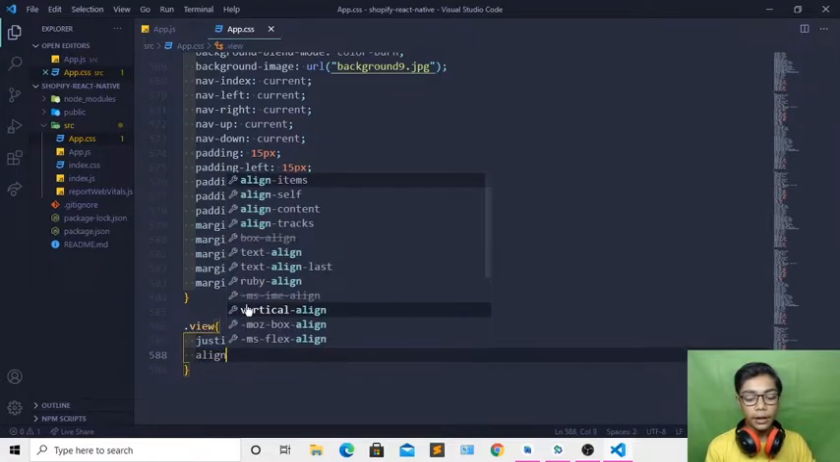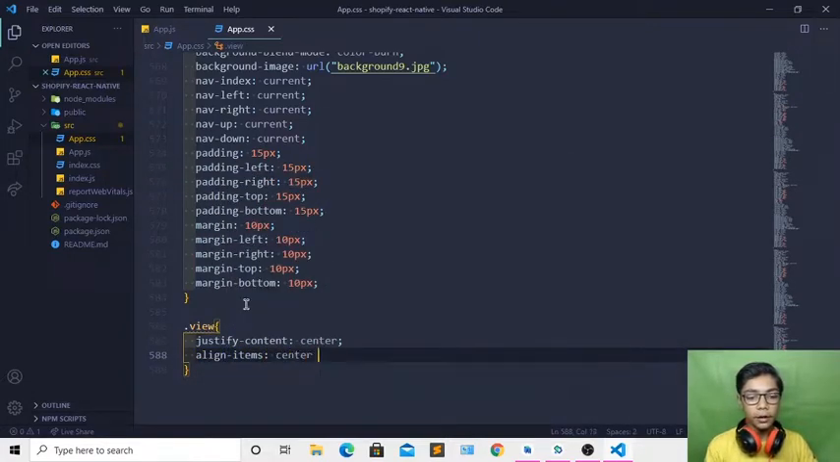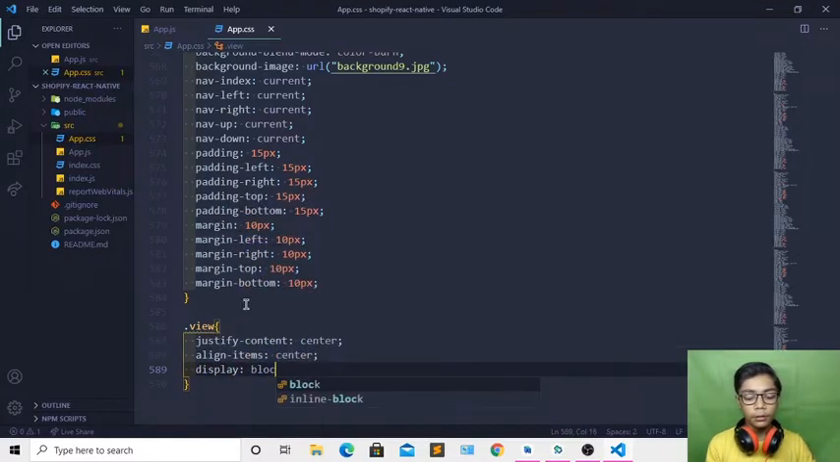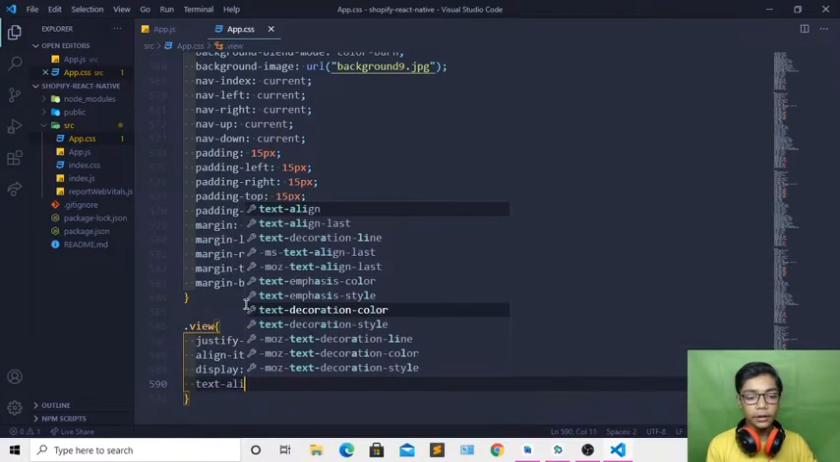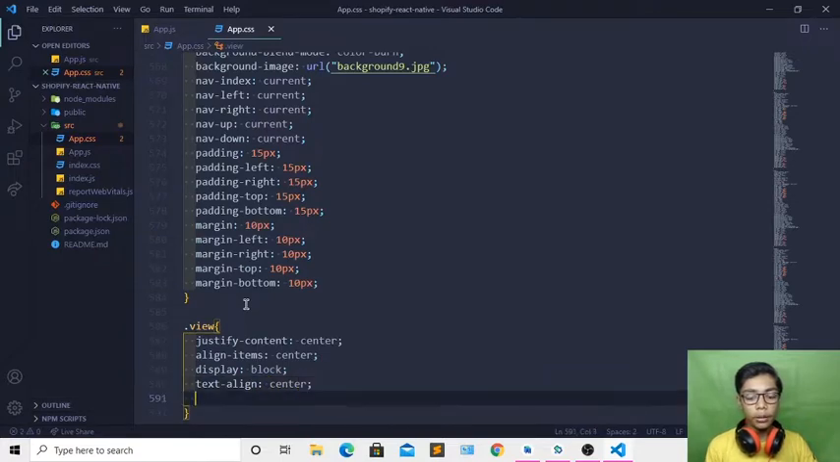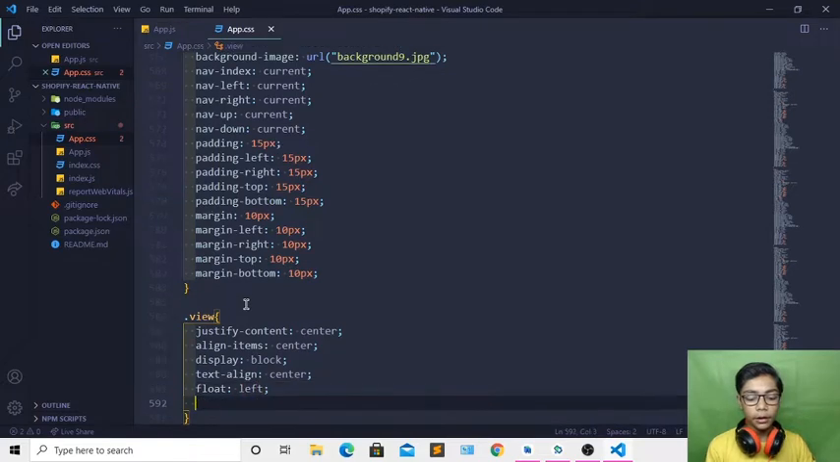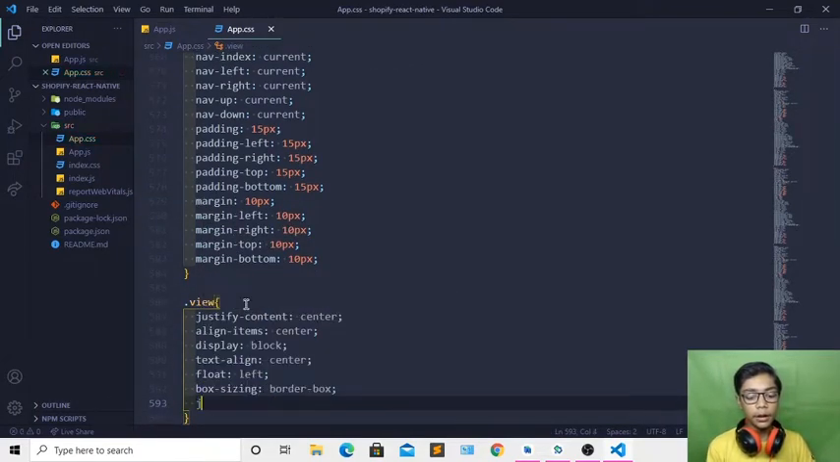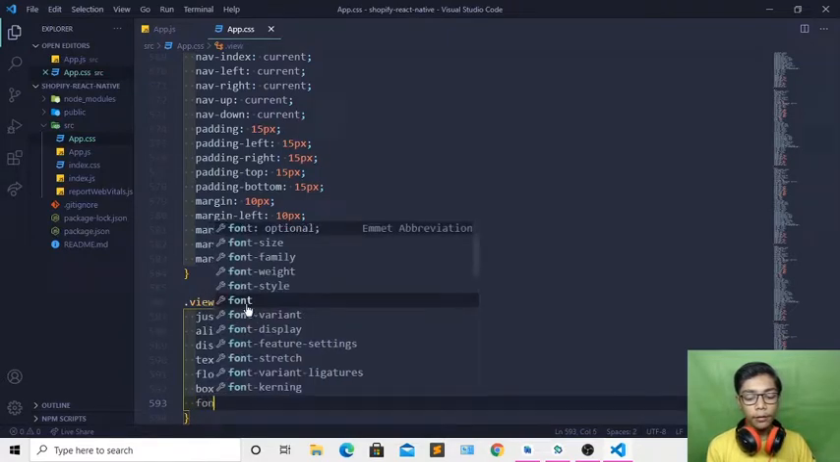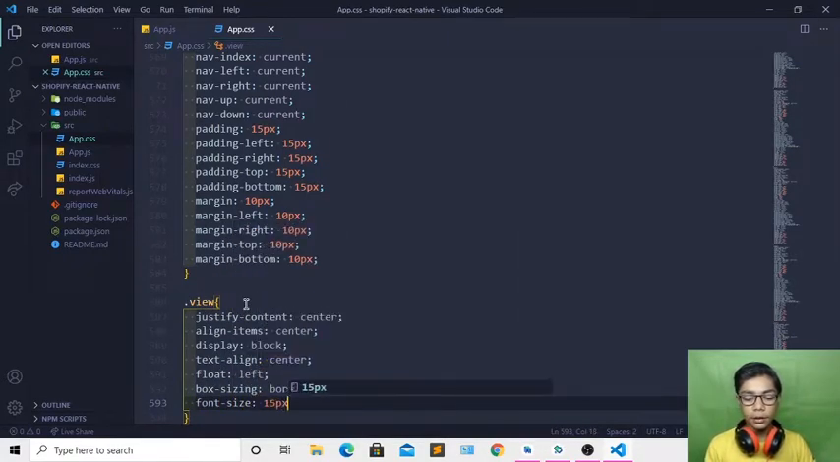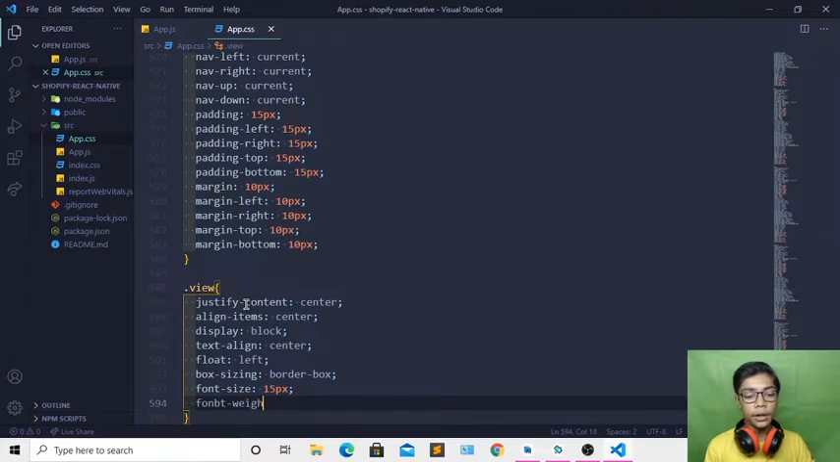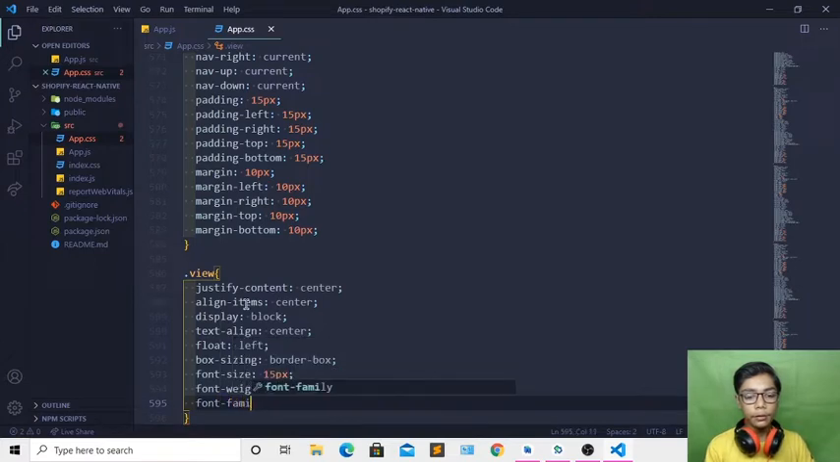Then I will write align-items center, display block, text-align center. When you've done that, I'll write float left, then box-sizing border-box. Then I will come underneath again creating a tag with font-size 15 pixel, and font-weight, which will be 500, then font-family, which will be Sirath, sans-serif.